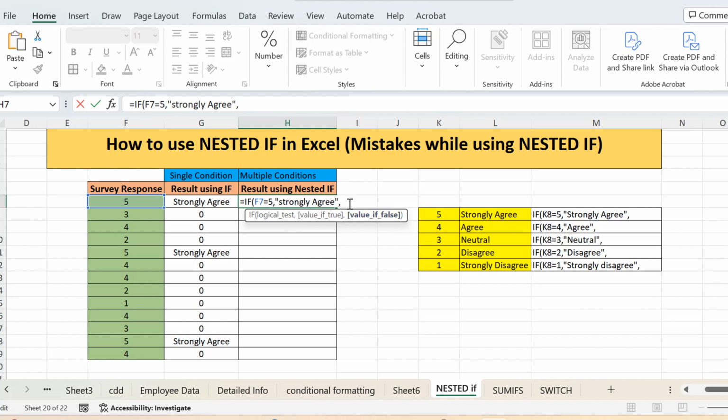If I write the value if false here, it means I am ending the if statement here. But in a nested if, we have to add another if statement instead of the value if false. So I am going to add another if statement rather than writing the value if false. And again I will write a logical test: I select this cell and check whether it is equal to 4. If it is equal to 4, I want this function to return agree.